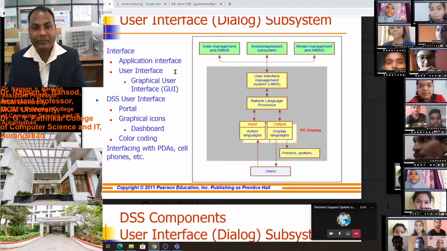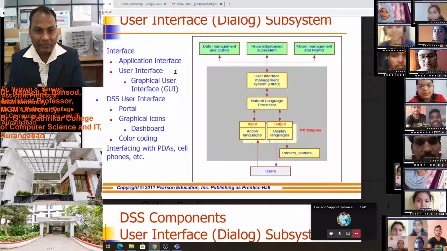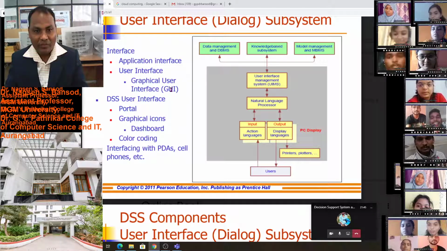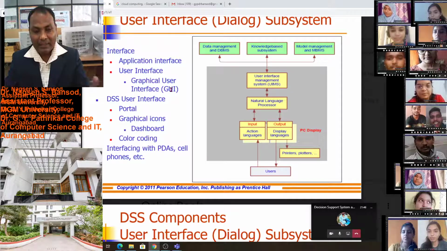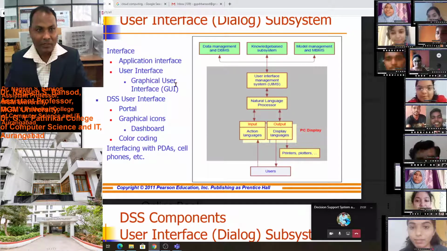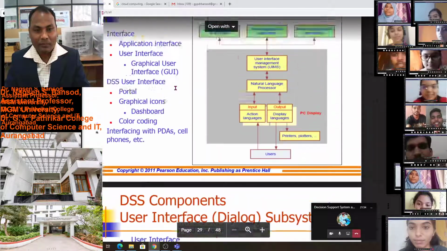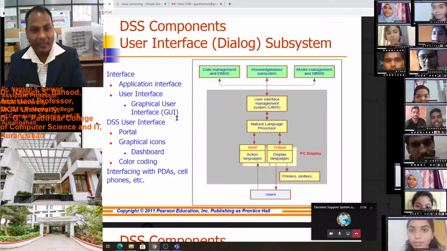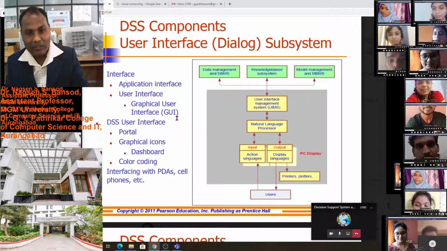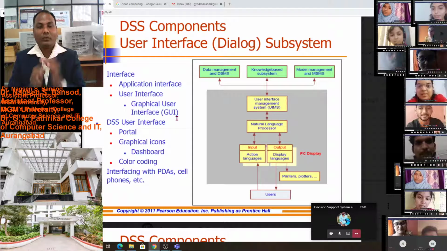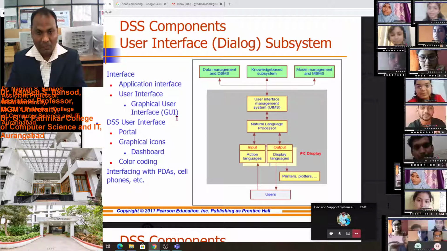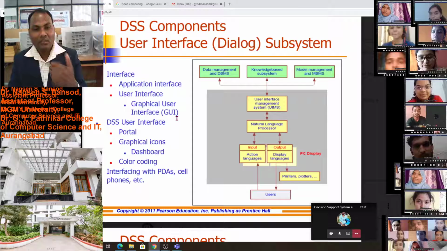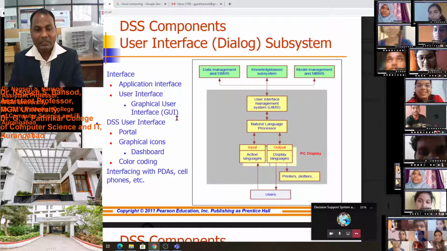This is the application interface management. The user interface may be a graphical user interface. Graphical means pictorial, like this graph. Through this you can make changes. There is another interface, the command line interface, where you have to give a command and then the system will interact with you. But in a graphical user interface any person can understand what the next task is. It is easy to use.